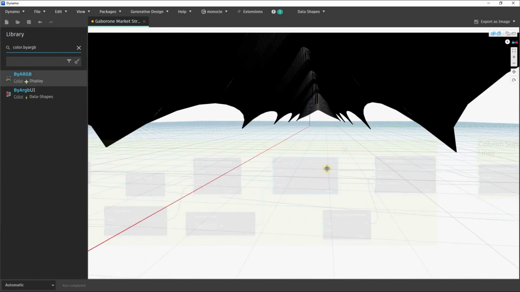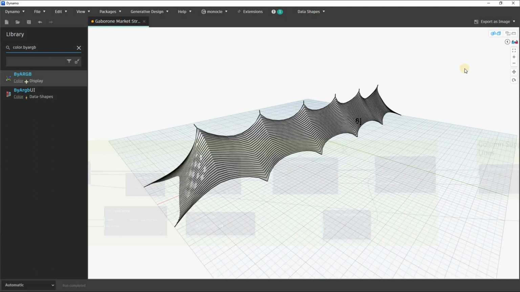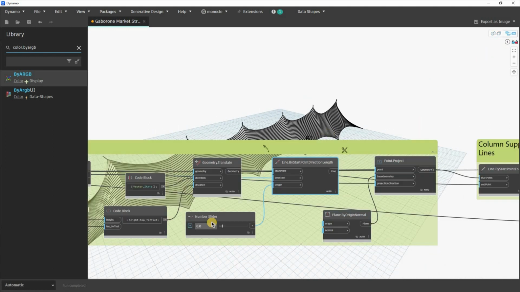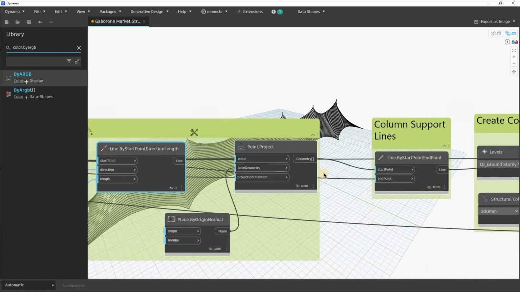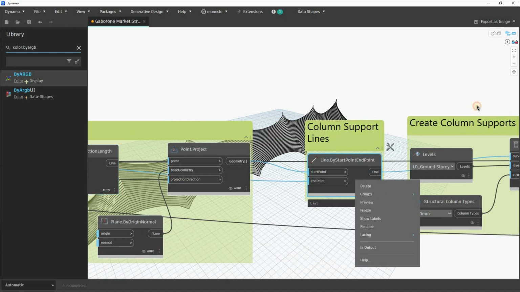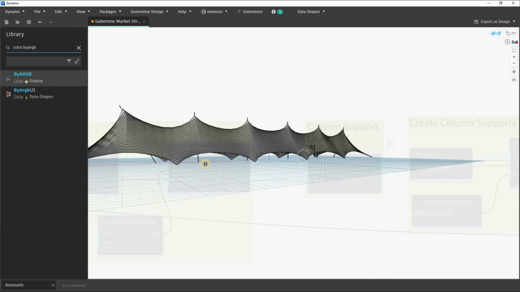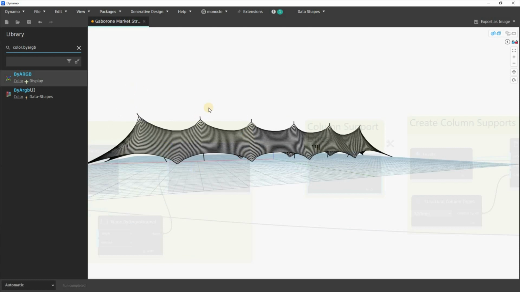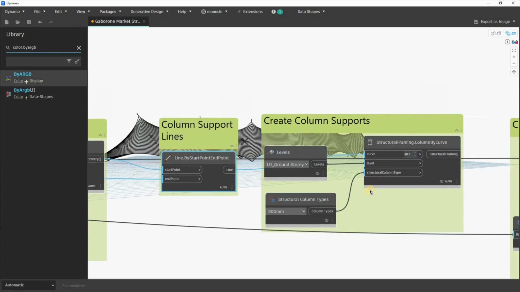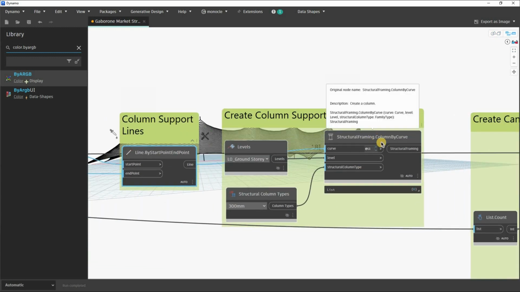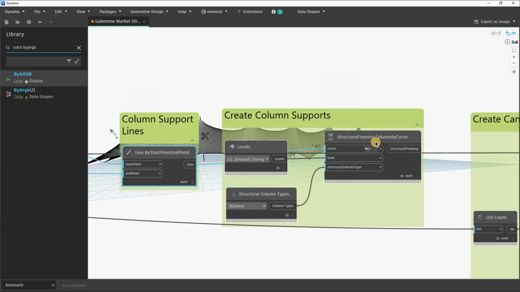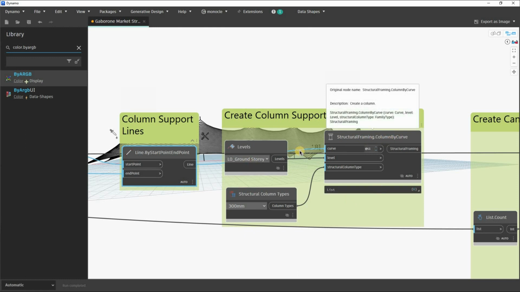Okay, so I use those lines. Those lines are basically what I use to create the columns in Revit. Okay, so then afterwards, also I actually didn't show that. Okay. So those are the lines. You see it there. Okay, so they're following that direction. Then I took that afterwards and I used this to create supports in Revit. So that's structural framing dot column by curve.